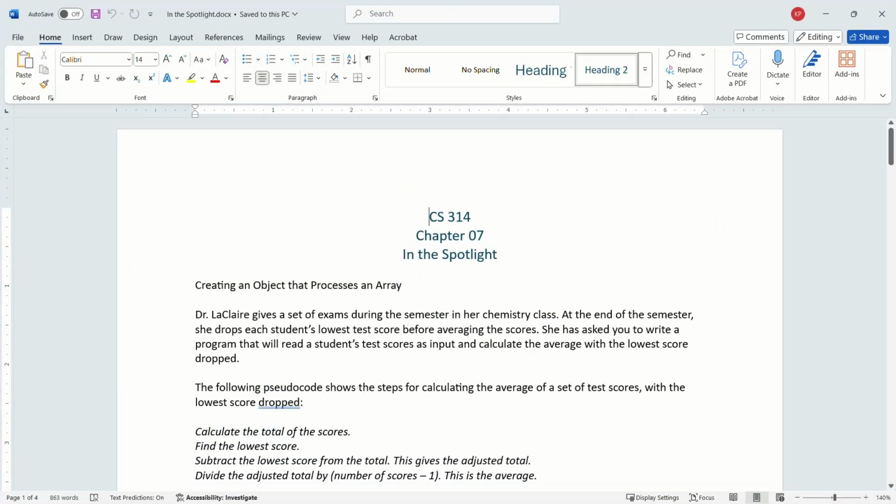So Dr. LeClaire gives a set of exams during the semester in her chemistry class. At the end of the semester, she drops each student's lowest test score before averaging the scores. She's asked you to write a program that will read a student's test scores as input and calculate the average with the lowest score dropped.